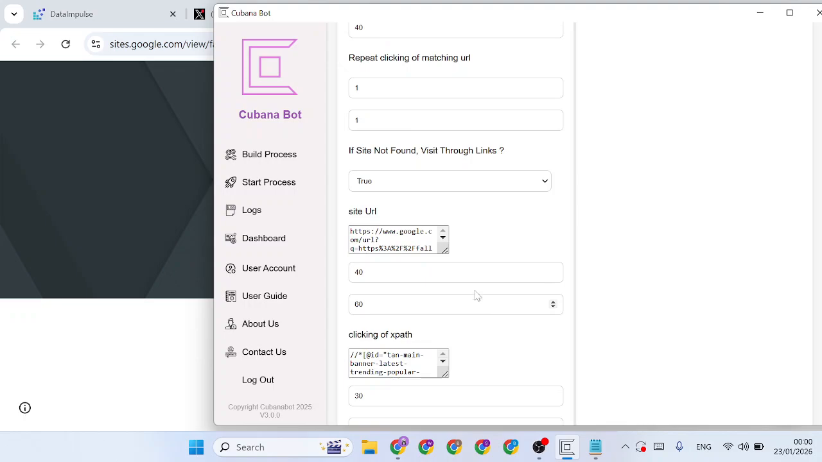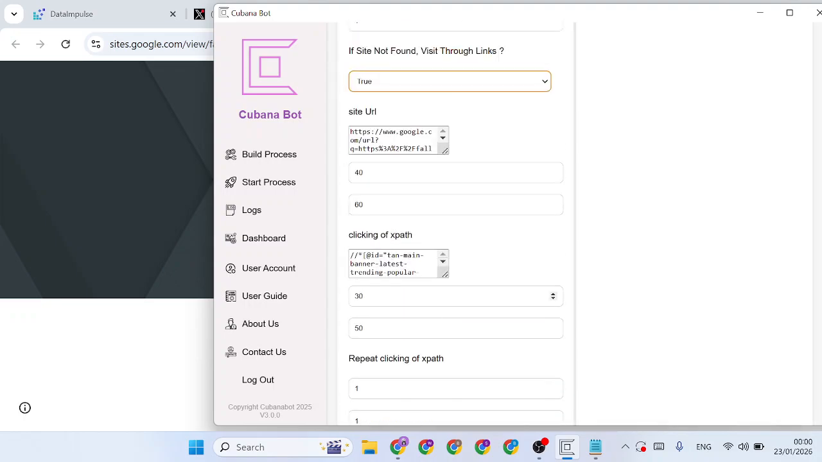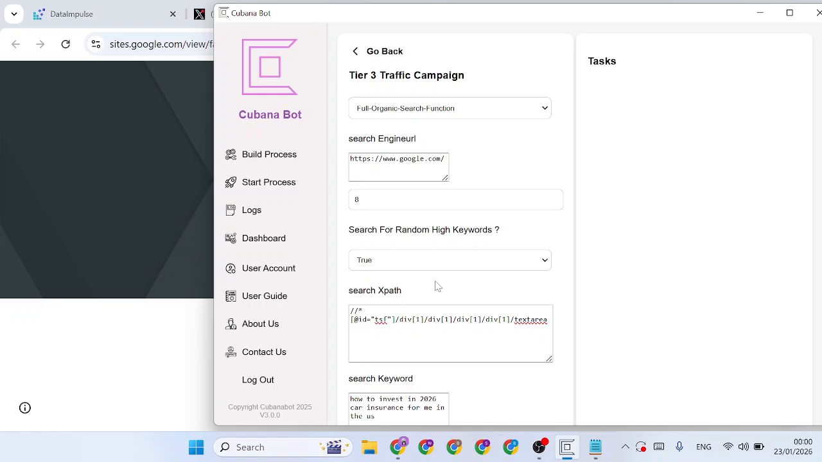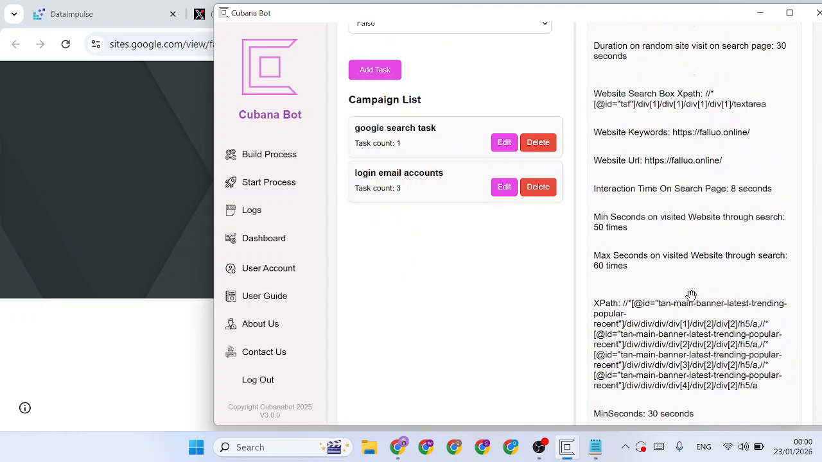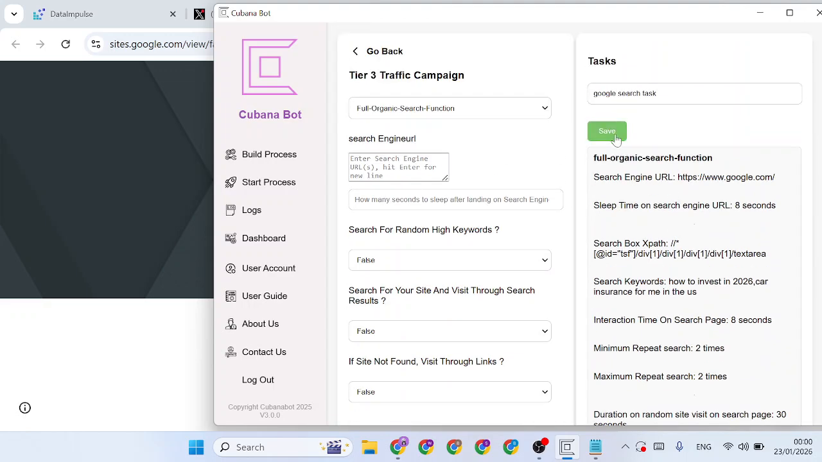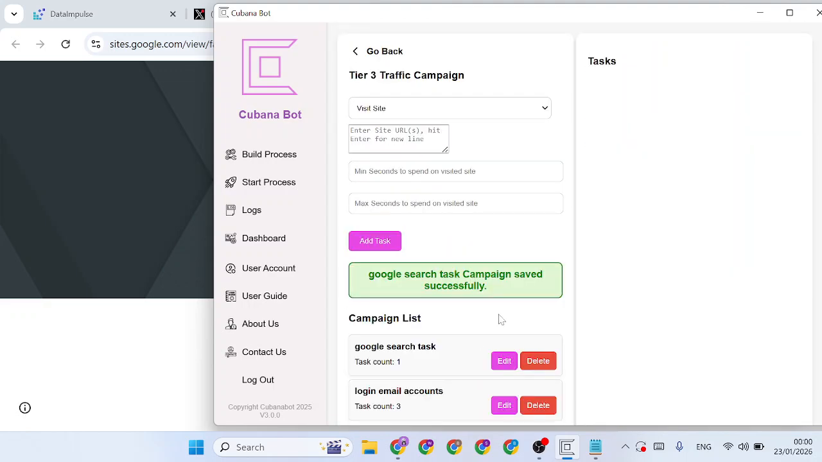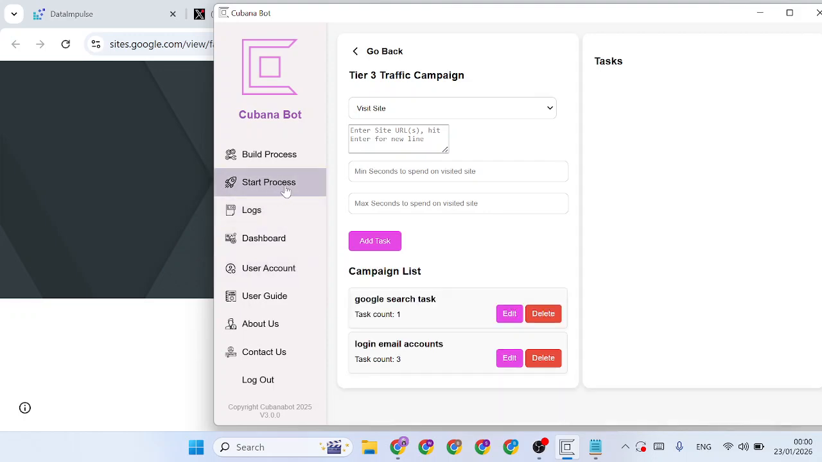So now let's proceed to save this. Ensure it's all correct. So now let's save. Let's add the tags back. Then let's click on save. So now, guys, now that we have fixed the error, let's proceed to start the bot over again.